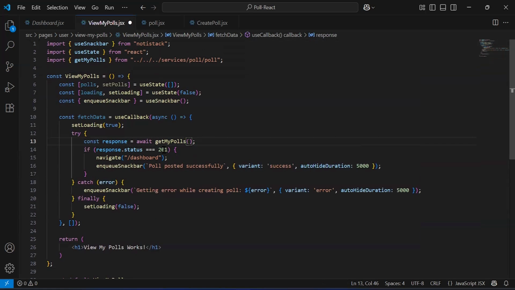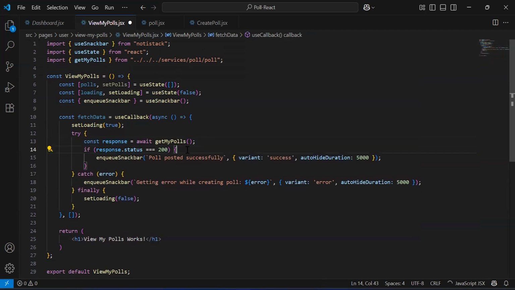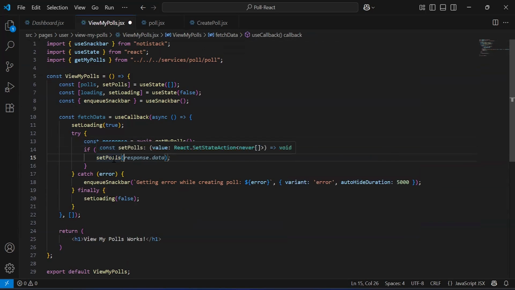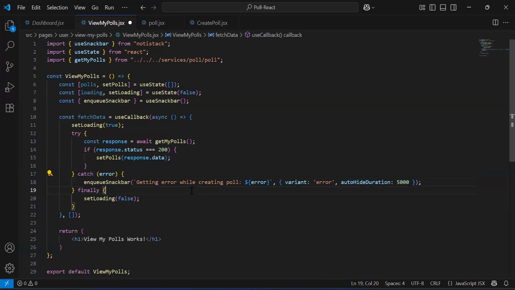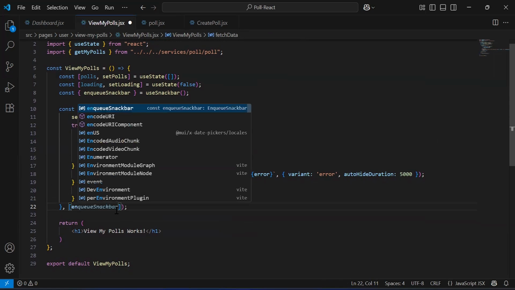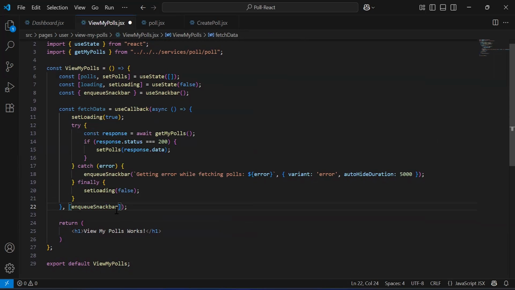After getting the API response, we have to check here the status. If the status is 200, then we have to call here the useState setPolls. Inside the argument of this, we have to pass here response.data. Inside the catch block, we have to show here an error snackbar with the caption getting error while fetching polls, and the finally block will be used to set the loading state value to false. We have to pass here enqueueSnackbar inside the dependency array.